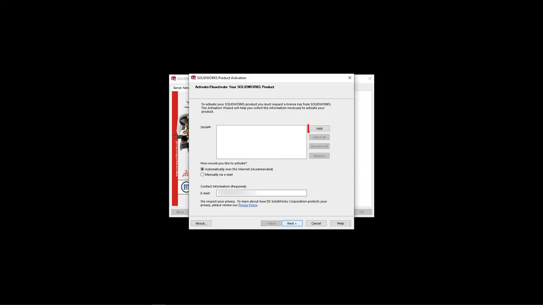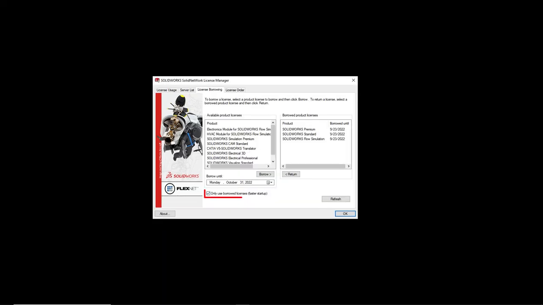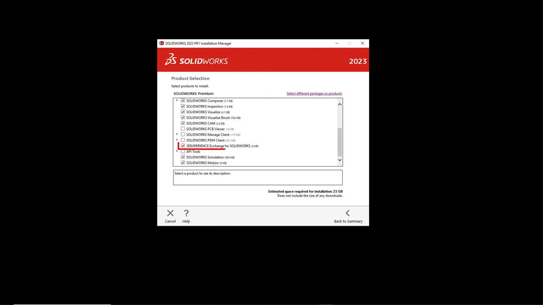SOLIDWORKS 2023 continues to make managing and accessing your licenses easier. Be sure to check out these great new enhancements.